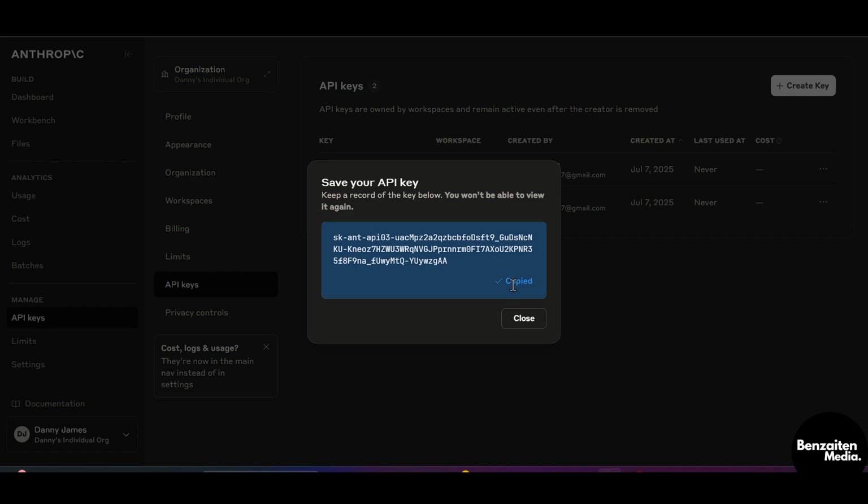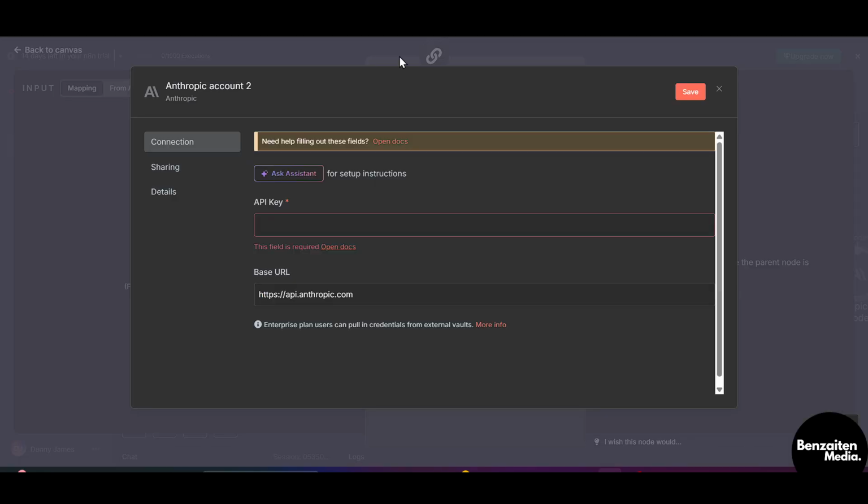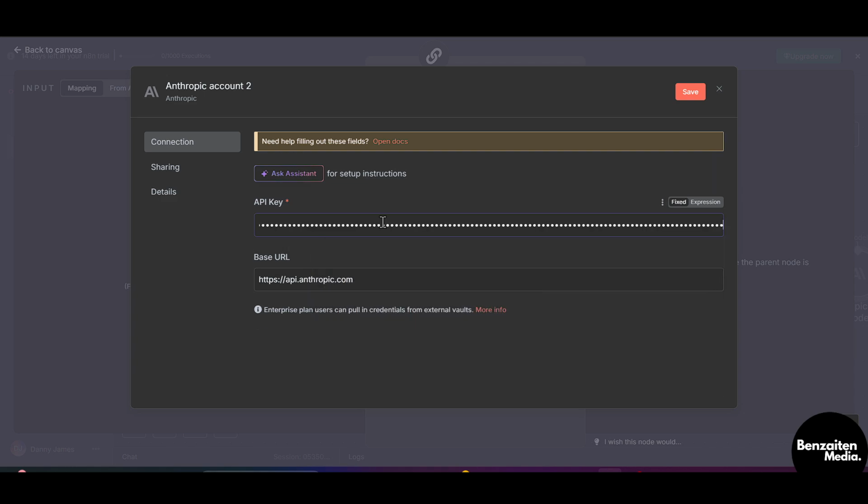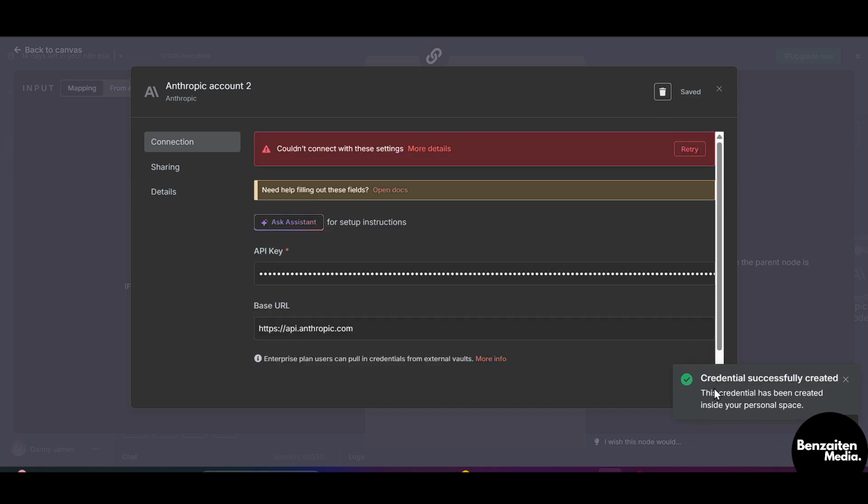So make sure that you copy it because this comes only one time, and when you close it, it won't appear again. So make sure that you copy it, and after that click on close and come back to n8n, click on this API key bar and paste it. After pasting your API key, simply click on save, and then you will see the credential has been successfully created.